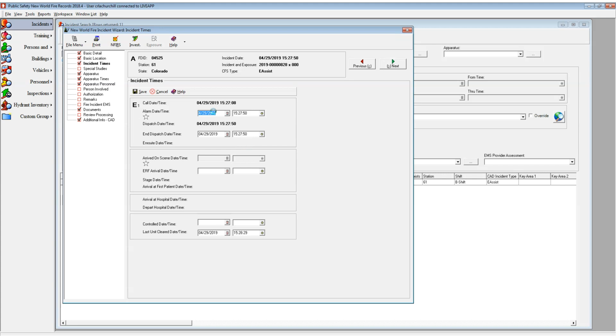On incident times, you'll see your dispatch generated times. This is when you arrived, when you controlled, and when the last unit cleared. Generally, there's not much to do here, but you do need to make sure that the appropriate times are in place.